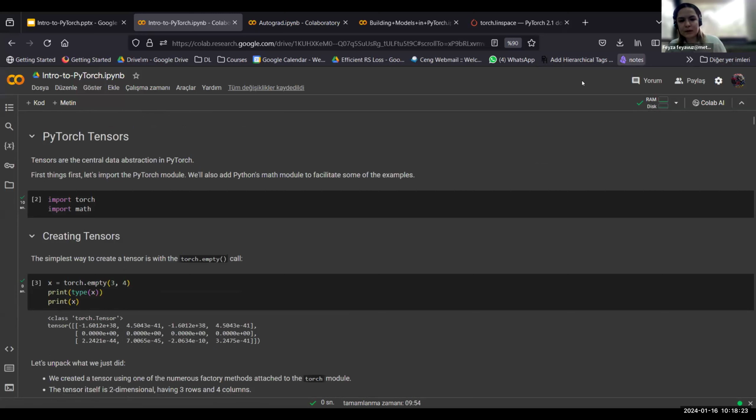Now we will make some basic operations on PyTorch tensors. We already talked about how tensors are the central data abstraction in PyTorch. We are actually wrapping all data in tensors. Let's import the PyTorch module using import torch. We will run our cells.